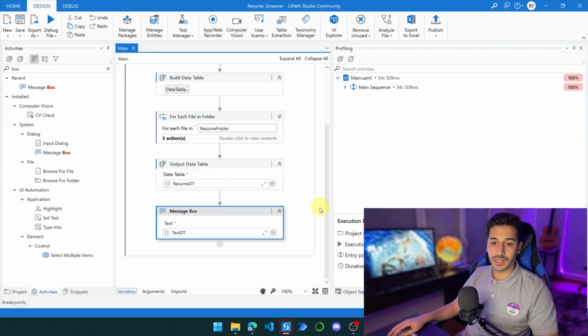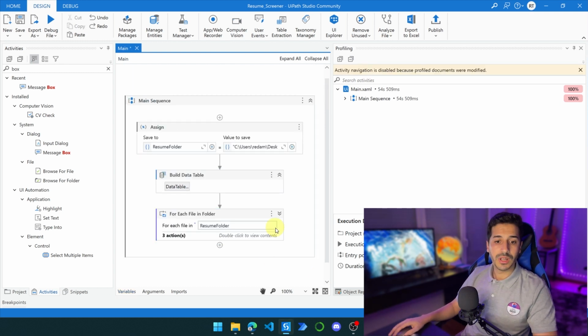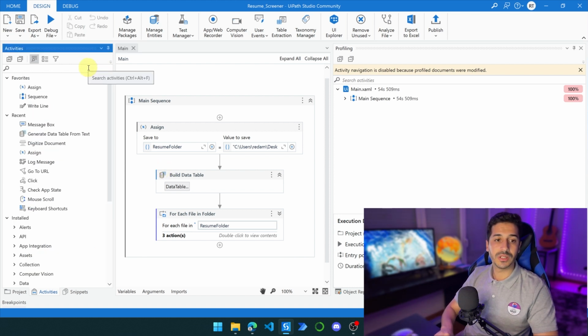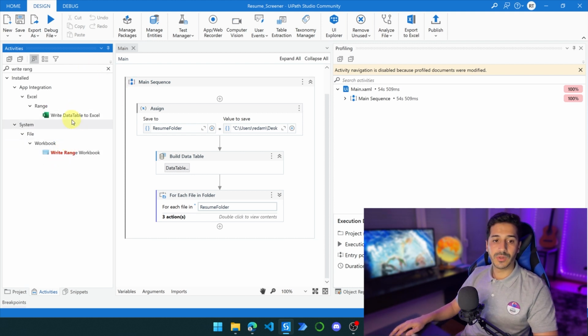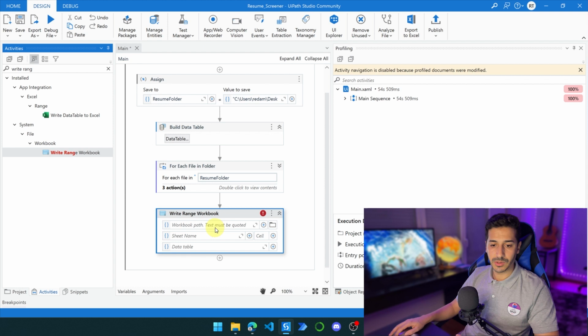So let's put it inside an Excel sheet. To do this, let's delete the output data table and message box. We're not going to need them anymore. And let's use the simplest activity to do this, which is the write range workbook. So we're not going to use the write data table to Excel or whatever. We are going to use the simplest activity. I like to keep my tutorials simple, just for you to get the simplest way to do things.